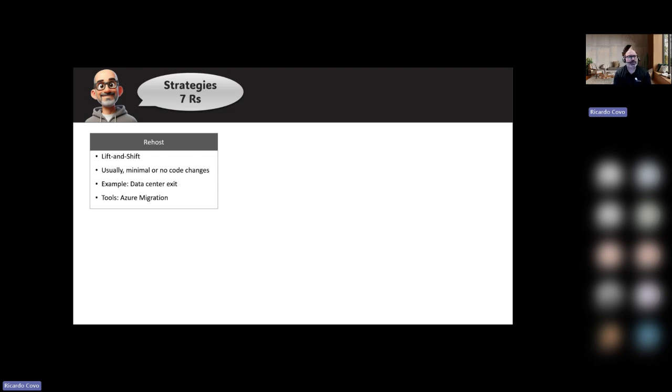An example here is a data center exit. You need to get out of your data center for any reason. This is what we call a lift and shift. You get your VMs from your data center and put them into the cloud. Usually there are no code changes or very minimal code changes required, because your application is not changing, it's still running within that VM.